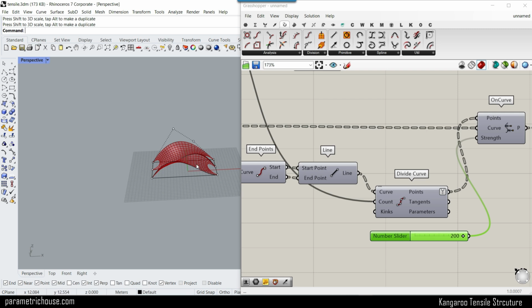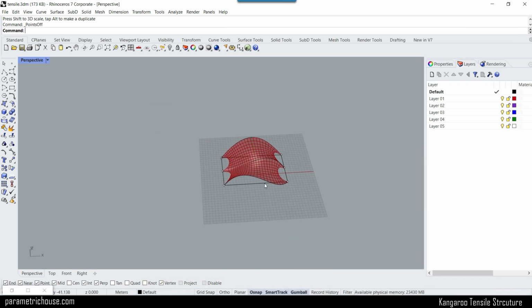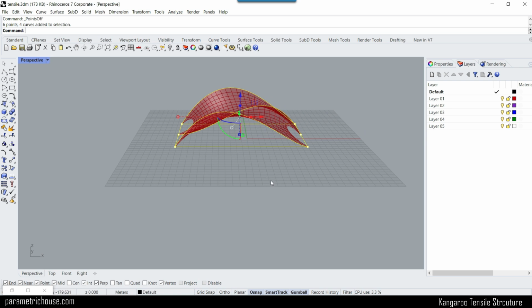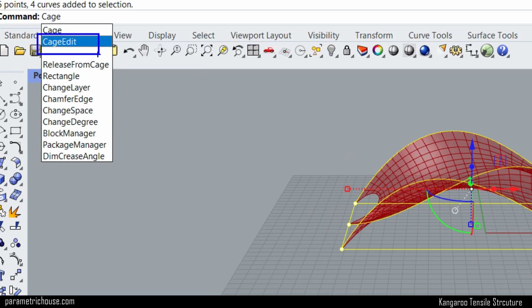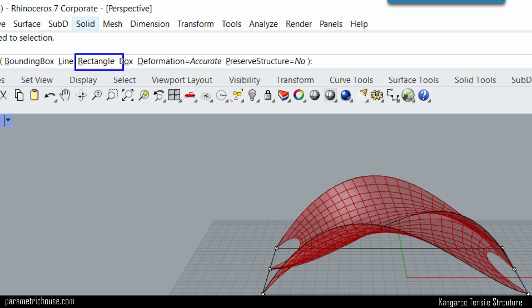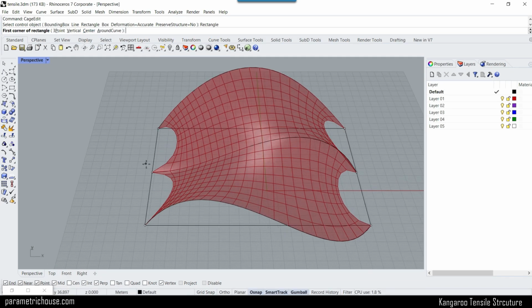If I want to deform this base rectangle, there's also another way, which I'm going to explain now, which is select everything, the curves and the rectangle, and I'm going to use the cage edit tool here. Cage edit, I'm going to use a rectangle to make the control points on this rectangle, and let's just draw that. 2 corners, it's going to make a rectangle.